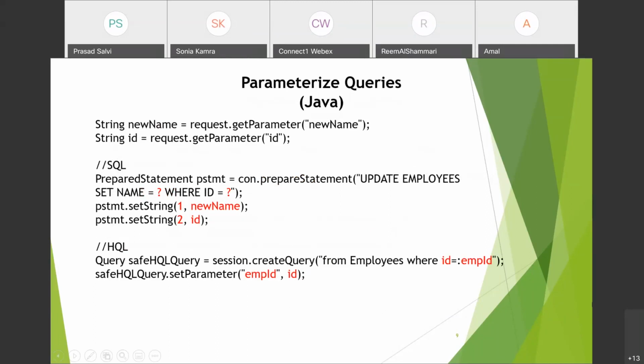I've also given an HQL parameterized queries example here. Pretty straightforward, but parameterized queries have been the best recommendation for SQL injection for over a decade now. But still, SQL injection is the topmost attack category or injection category in the OWASP top 10.